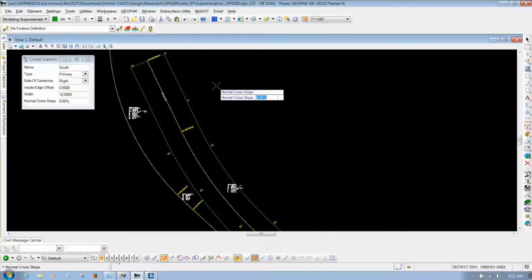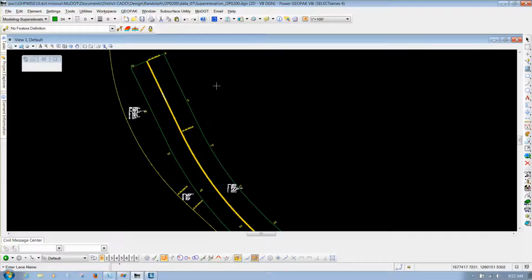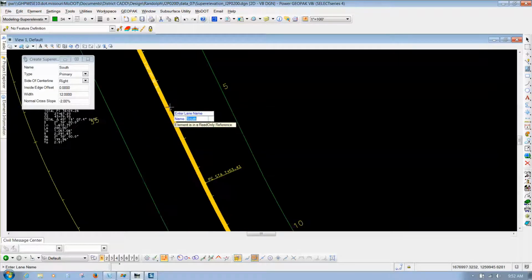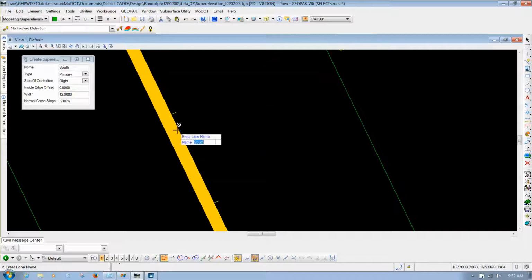The normal cross slope in this situation, in step number 15, is a -2%. So we'll do -2, hit enter. Now you see in the background a color showed up for this right side. It changed to yellow. The next step, it advances us to the next part. It says south. We actually need to create the other lane, which is north. So we'll key in north and hit the enter key. Again, it is also primary. The side of center line is now left, so we'll change that to left side.